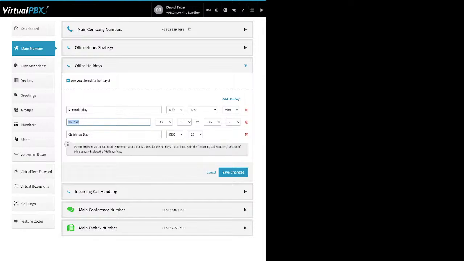Date range, like I have here for a holiday, right? Gave it a name, start date, end date, save changes. There's no year indicator here, so we do recommend avoiding a date range that includes New Year's Eve and New Year's Day, just in case.